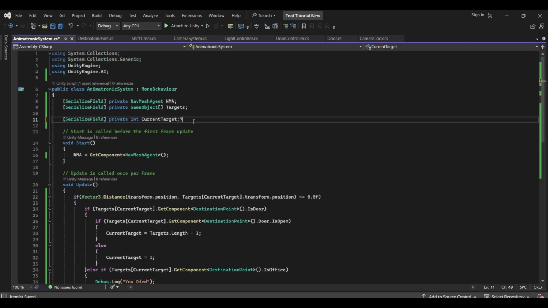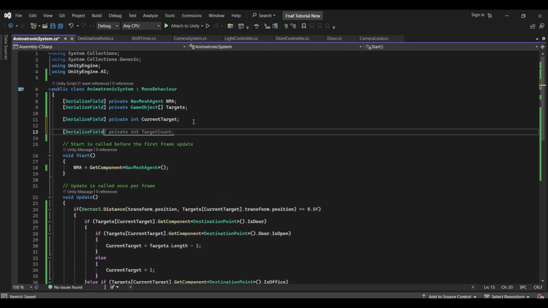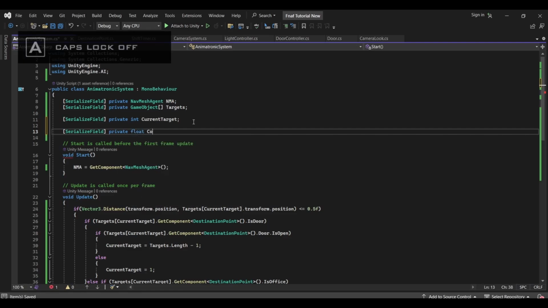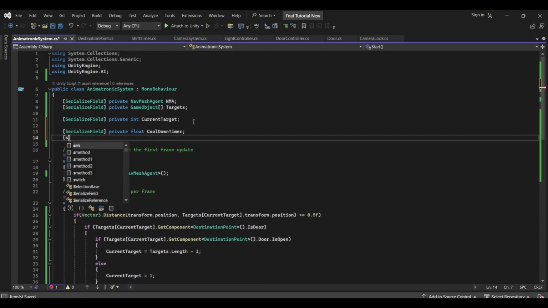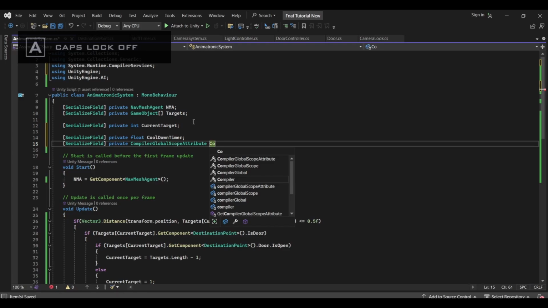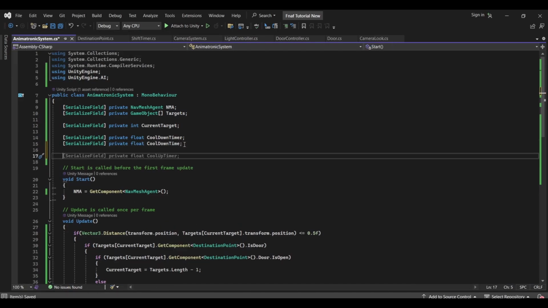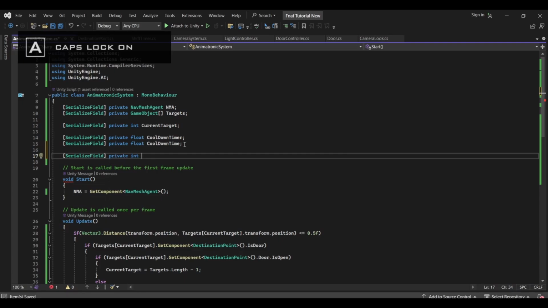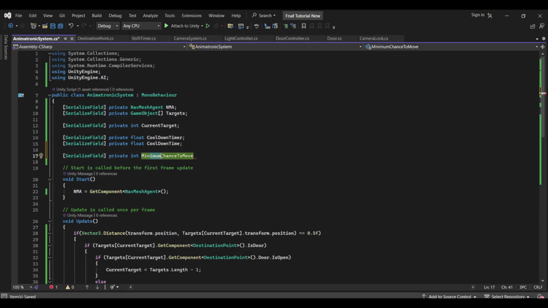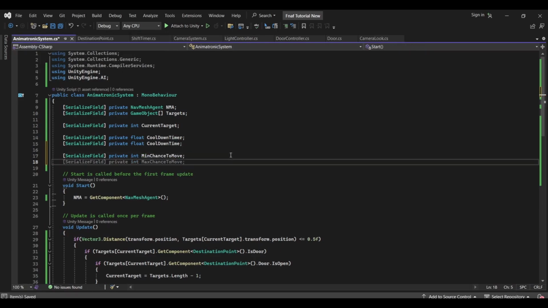So we need to add in a private float cooldown timer and cooldown time, just as we did with the camera system. Nope. Float cooldown time. We also need a serialized field private int minimum chance to move. I'm just going to change it to min chance to move, and then we need max chance to move.